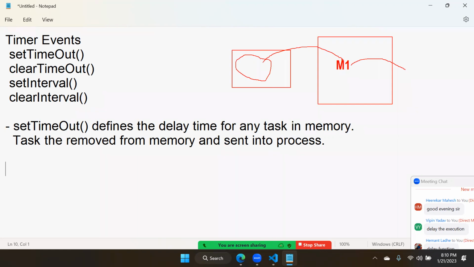This is called interval. What is the difference between timeout and interval? Timeout will execute the task how many times? Only once. But interval will execute the task every few seconds because it is not removed from the memory. And remember, in the memory we have M1, M2, and M3. M1 is executing and it is taking some 5 seconds.